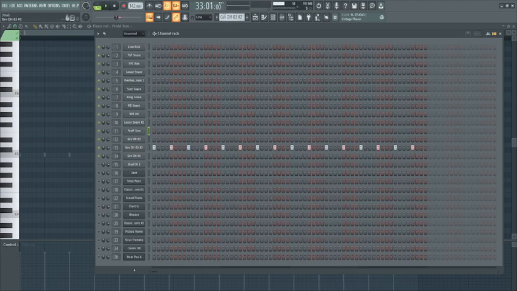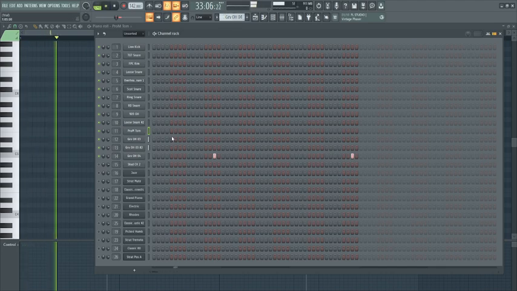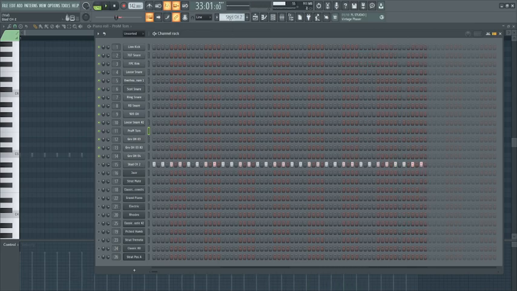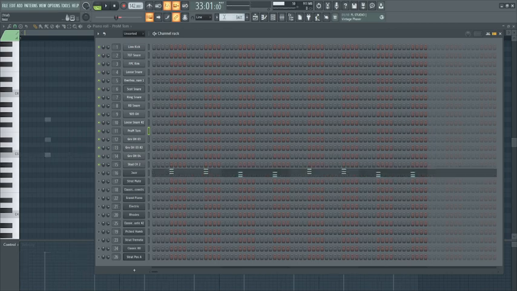Okay, the next one is this. Very easy. And the next one, I just finished 2 steps and lower the volume. Now we got that. Okay, so let's go to the music.